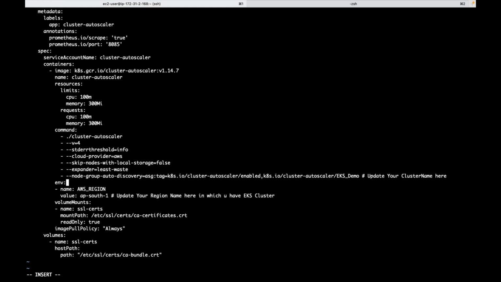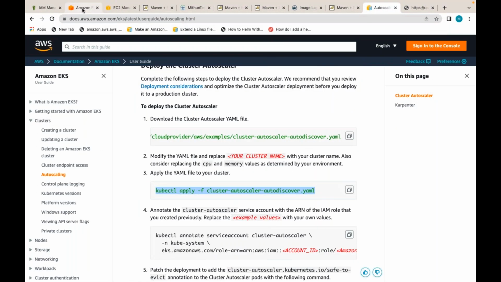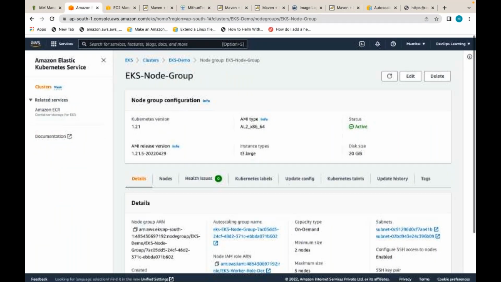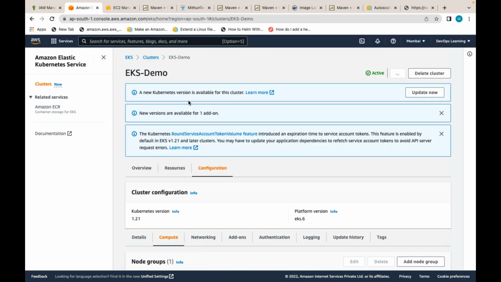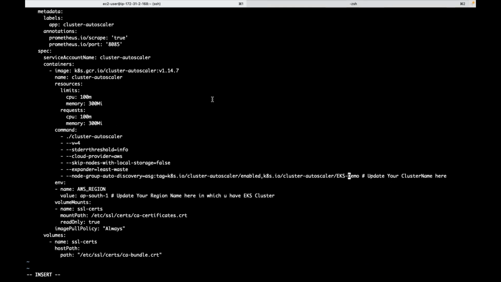The region is correct. Now what is my cluster name? Is this cluster name correct? It is not underscore, I think. It is what? Hyphen. It is hyphen. Something like this. Now let me deploy.